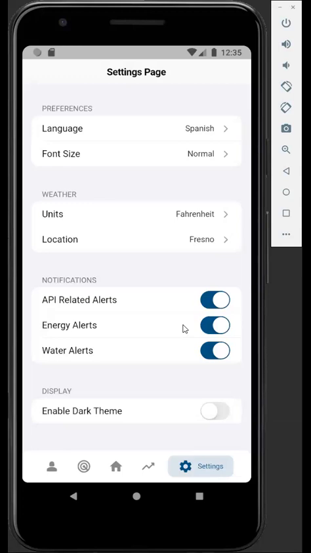droughts going on. And lastly, the user can display a dark theme. This feature wasn't totally implemented, but there's an option. And this is it for the settings page.